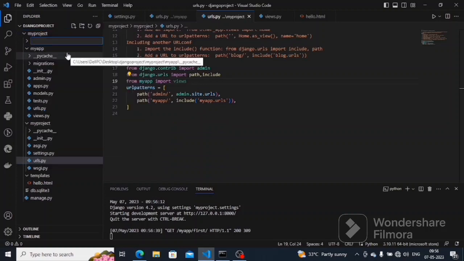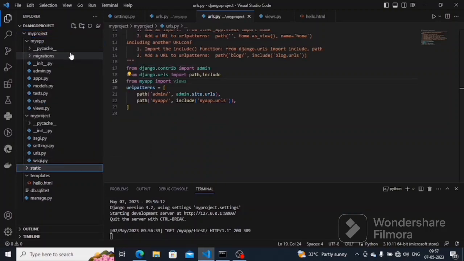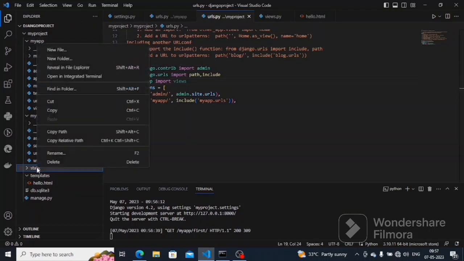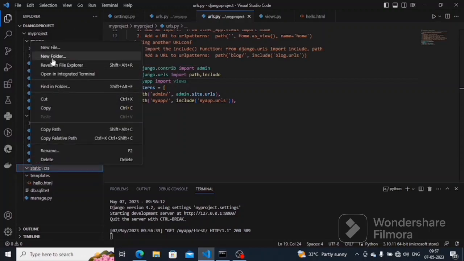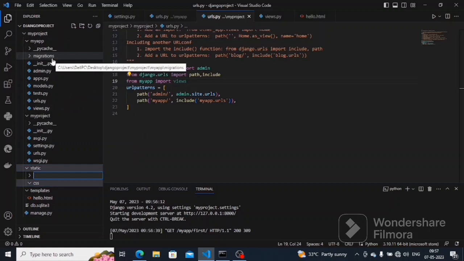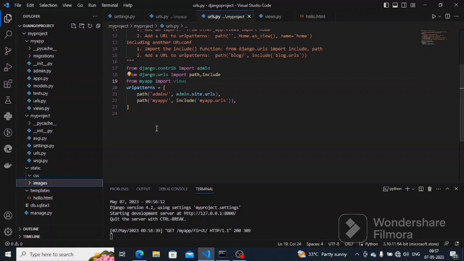Create one static folder, then create one more folder within the static folder. The name will be the CSS folder. Then create one more folder. The name will be images folder.